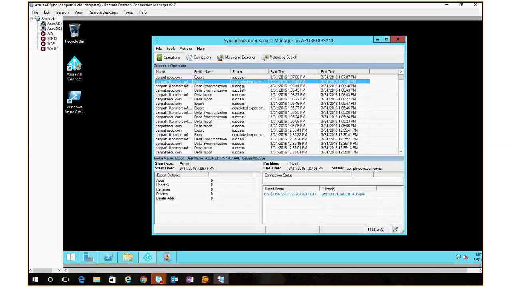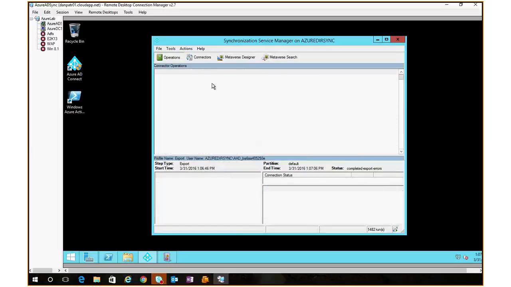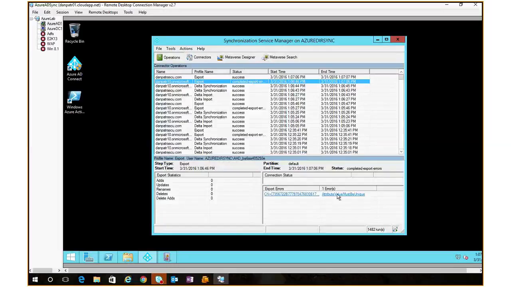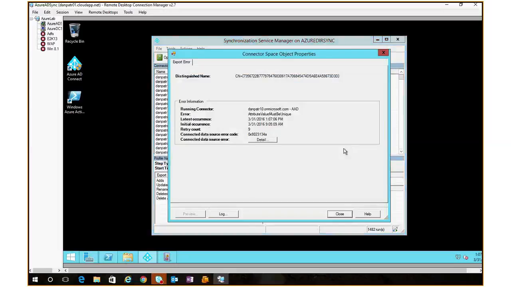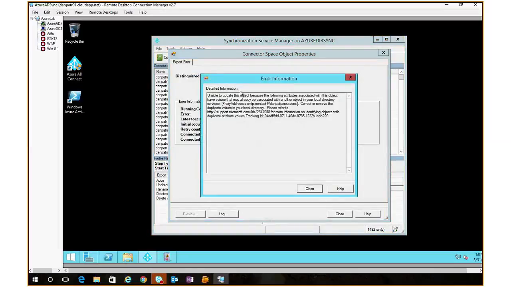Okay, and as you can see, we got an error message on the export operation on the Office 365 Cloud Connector. We can check the error message. The title of the error message is "attribute value must be unique." I can click on the error message, and if I hit details, I will have detailed information about the error message.